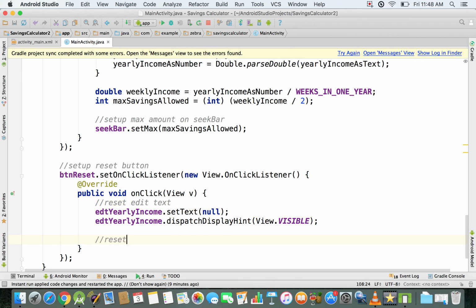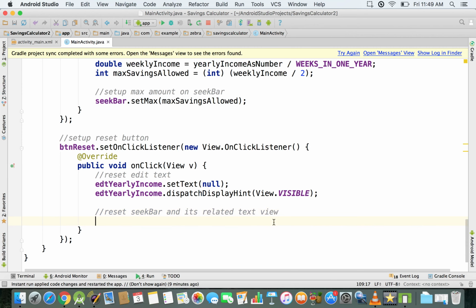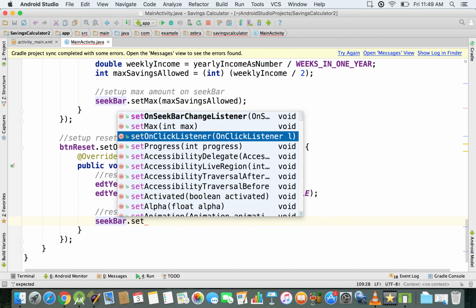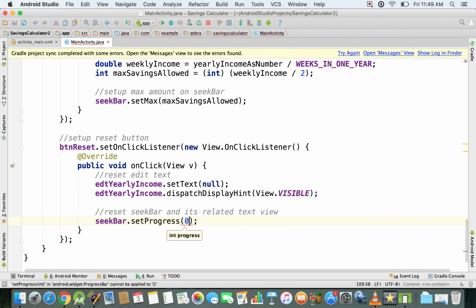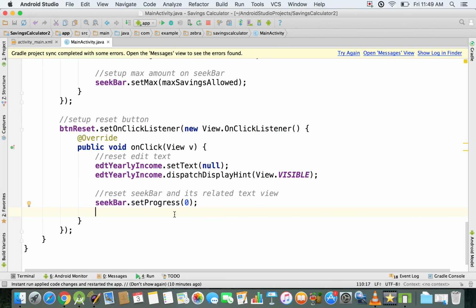We have to reset also the seek bar and its related text view. Okay, and so what we're gonna do right now is we're gonna get a seek bar and set up the progress. So we're just gonna say set the progress. We're gonna set it up to zero right now because that's the initial one. Now we can create a constant for it, but I think zero is explicit enough. It's basically self-explanatory. It's just from the beginning of the progress bar.